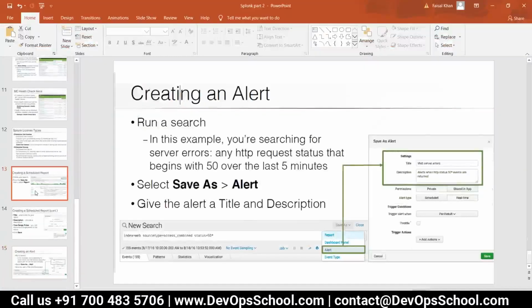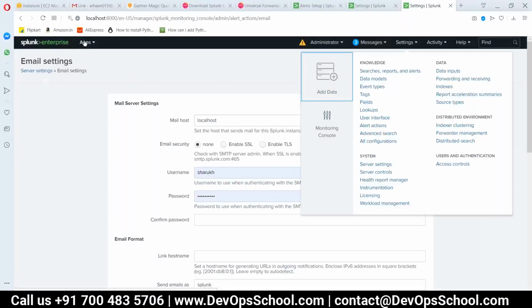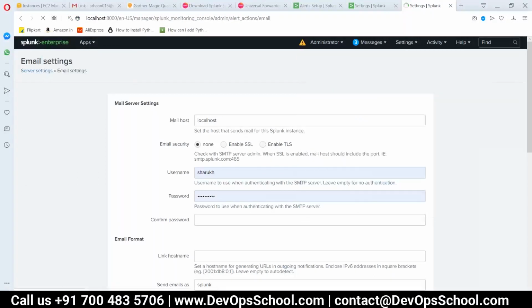Creating reports and alerts. Two things are pending. Now we understand how the license works, monitoring, and everything about it. Let's check out how to create an alert in a production environment. Suppose it was a production environment. This is my Splunk. You can go here in the apps, search and reporting. Click on this.